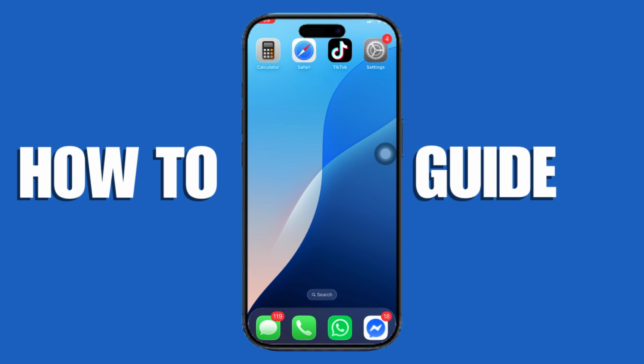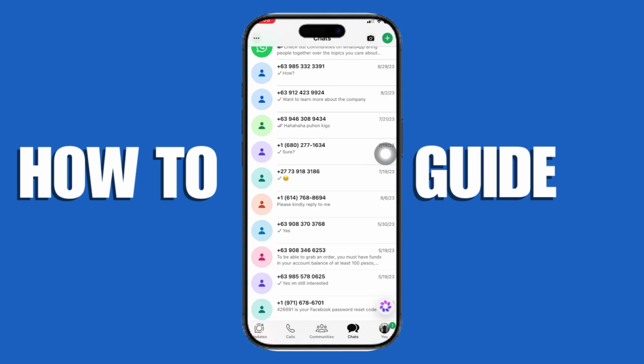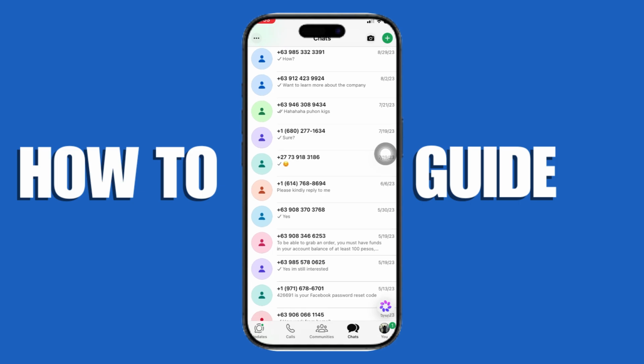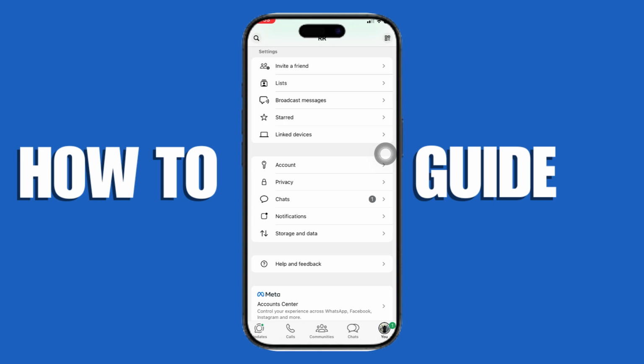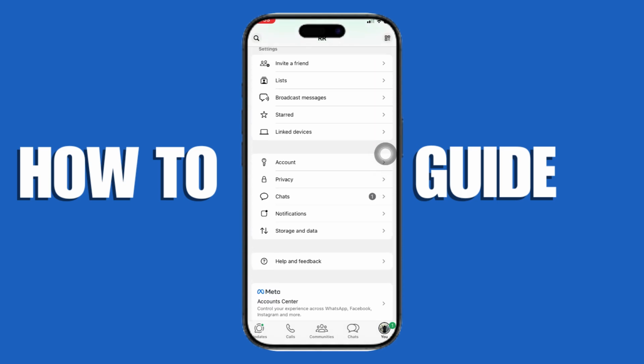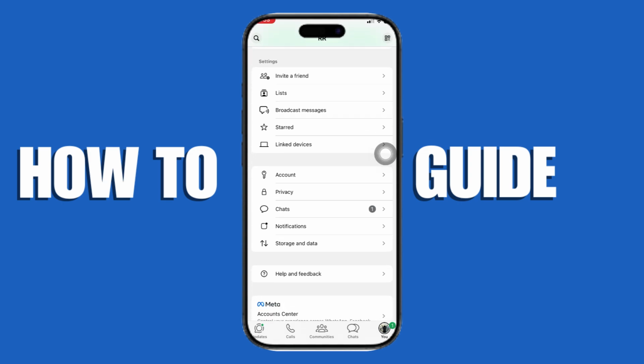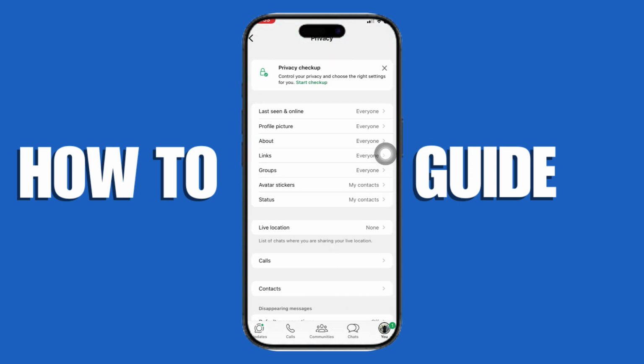So the first thing you need to do is to open your WhatsApp app on your phone, then tap the three dots in the top right corner if you're on Android, or go straight to settings if you're using your iPhone. Next is to tap on privacy, then scroll down until you see the option labeled Blocked Contacts or Blocked. Tap on it, and instantly you'll see the full list of all the accounts you've blocked.